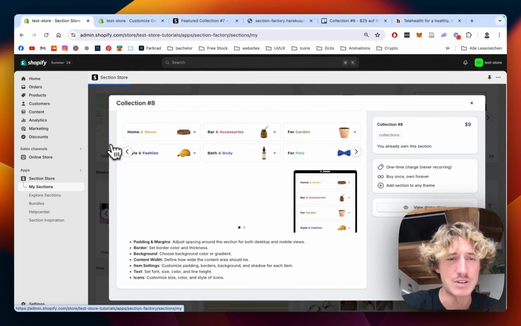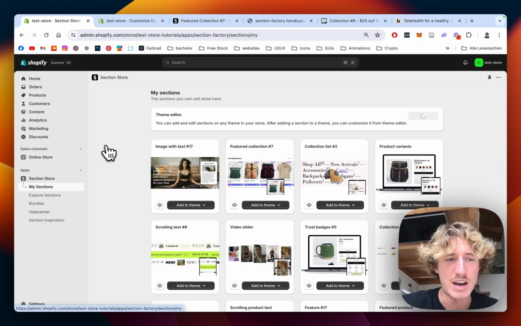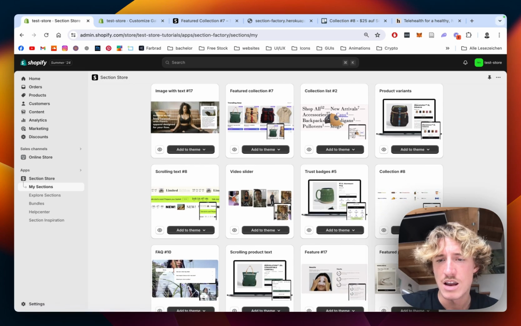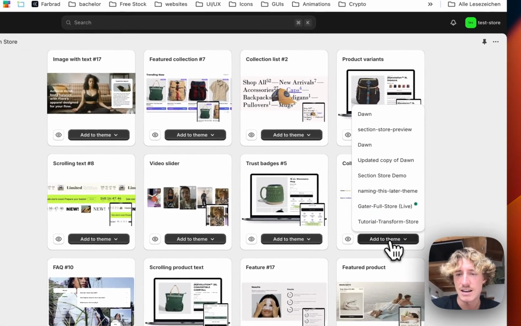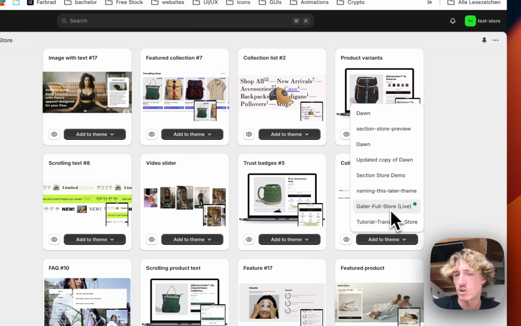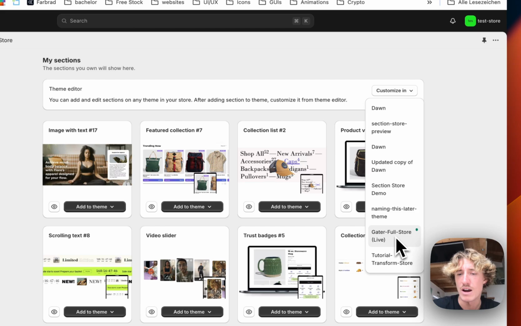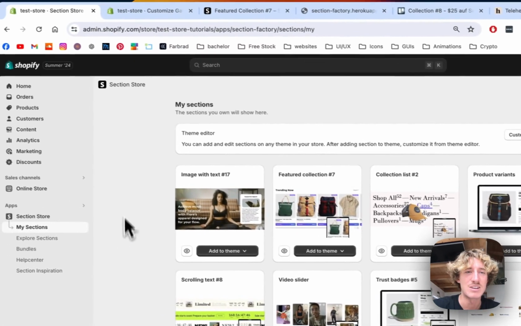So after successfully getting the section, you just have to head back to the My Sections area of the app, scroll all the way down until you find the Collections 8, and add it to the theme you're using. In my case, it's the Dawn Light theme, but it does work on every theme. Open it up in the theme editor right here, and then you're already good to go.